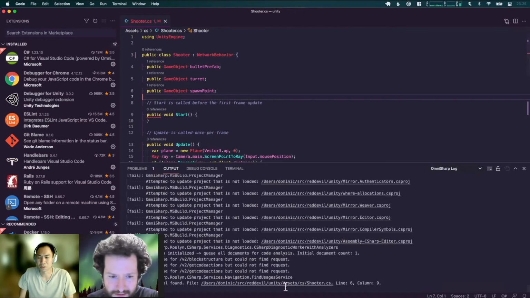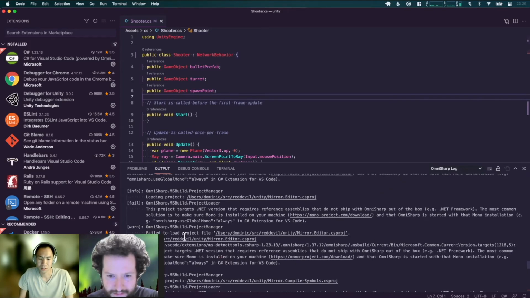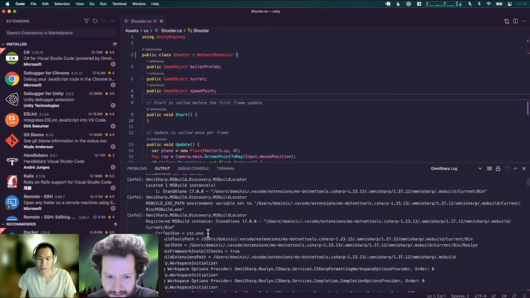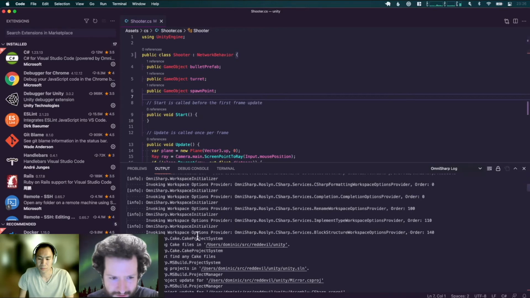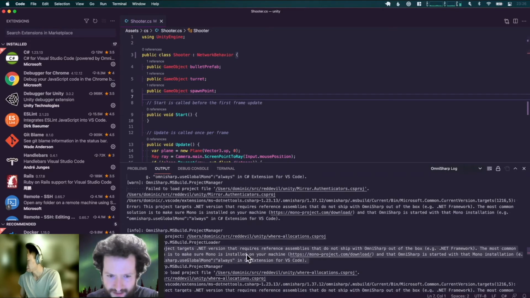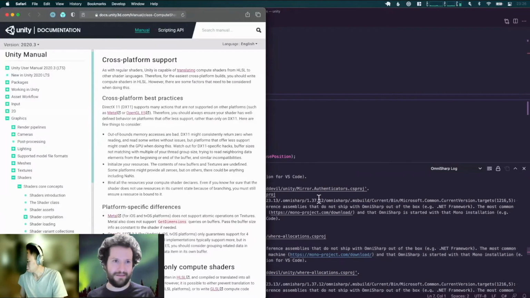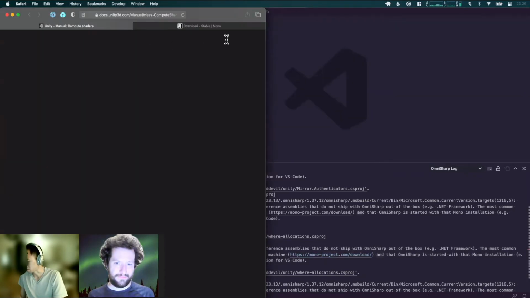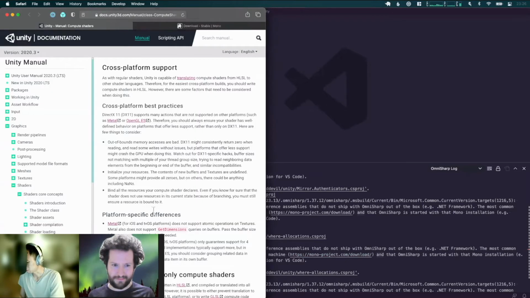Sometimes you might have to reload Visual Studio just because it sucks. Yeah. Trying to see what the first failure was. Oh, there's some other stuff. Let me see here. I already installed Mono. I'll do it again. I don't know if it's actually supposed to use mono there.